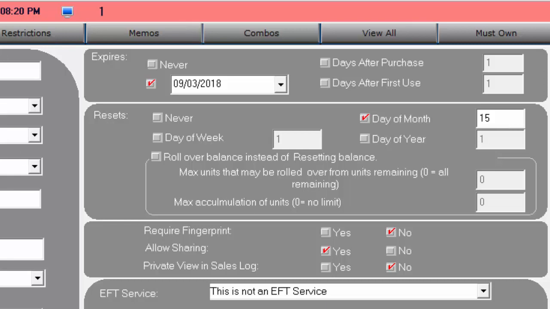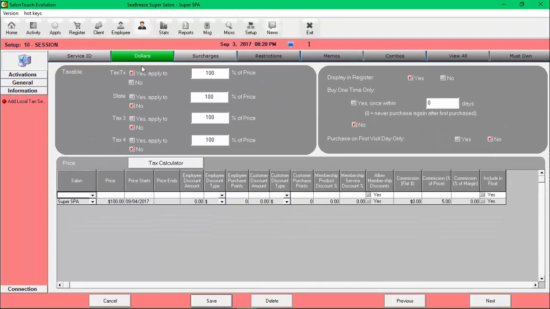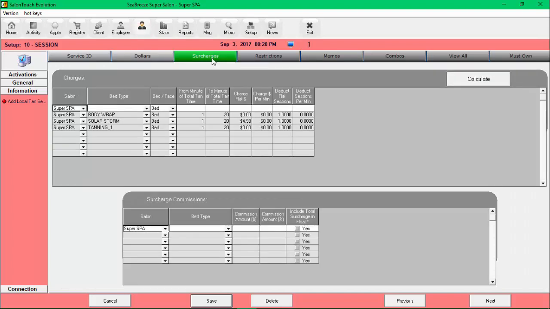Keep in mind that all other things like the pricing, the taxes, the start date, the price end date, and whatever else you have here, like commissions or discounts, have to be done independently. I had gone ahead and set up the surcharges so that this service will be able to use body wrap, solar storm, and tanning rooms.